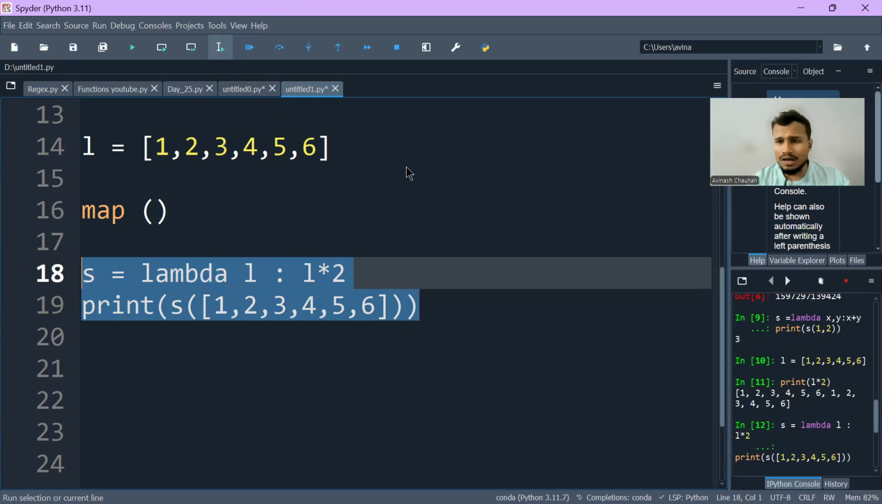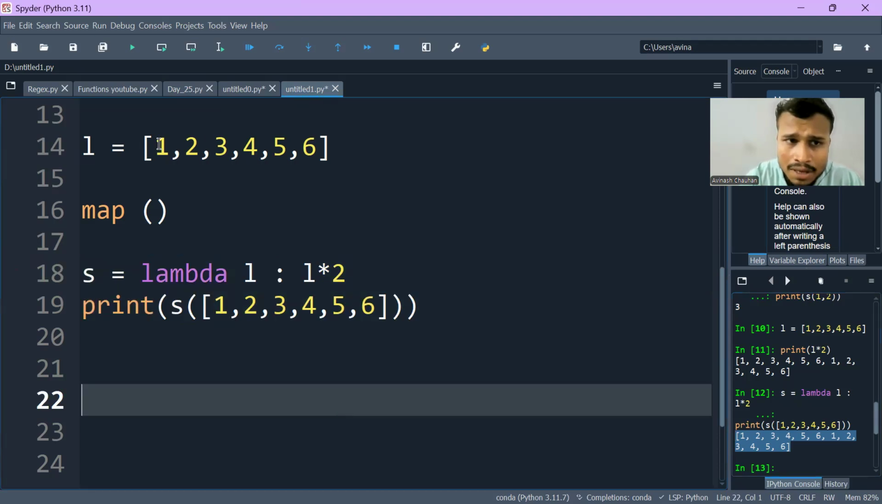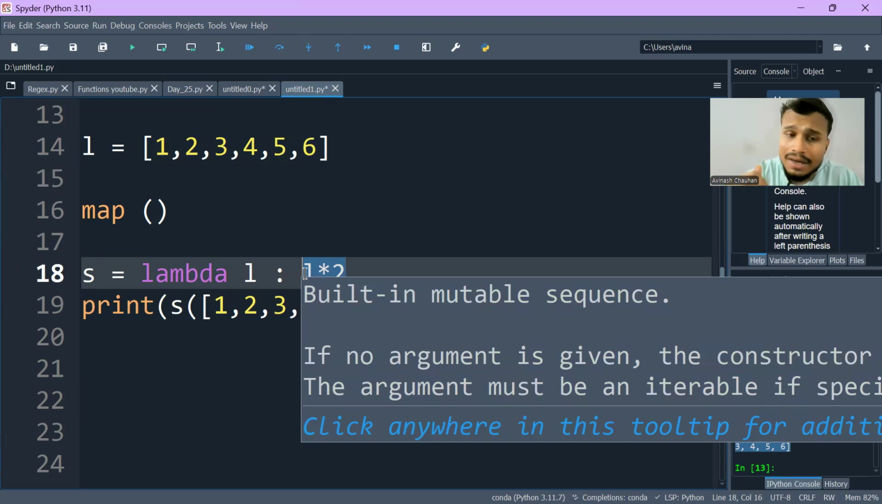So if I execute this line of code, you can see that my list has been doubled. I hope you guys are getting it. This was my input variable. My list was my input variable, and this was my output variable. I want to get this particular output. For that reason, I have written here L comma 2.